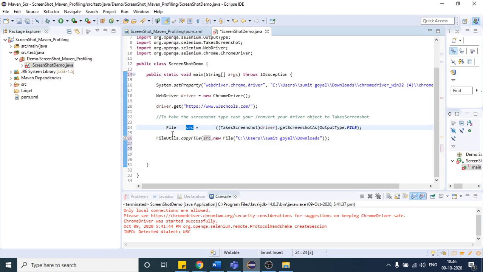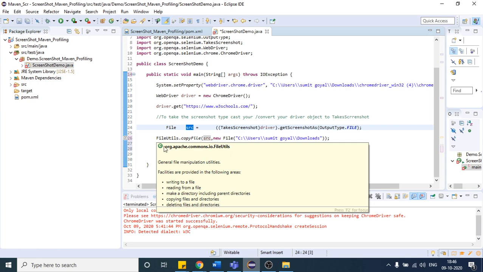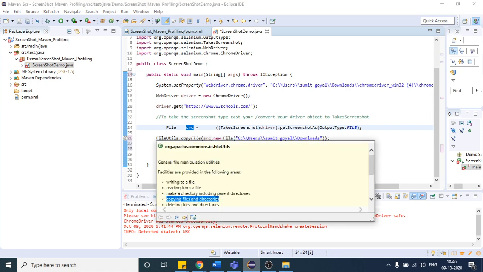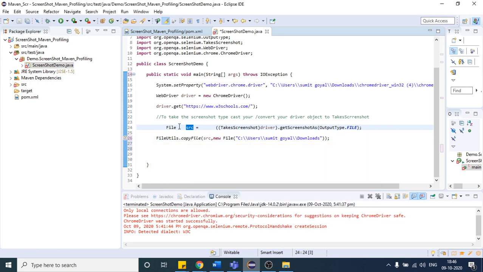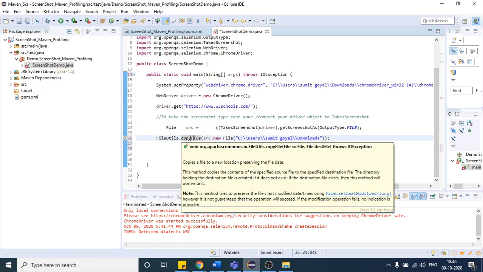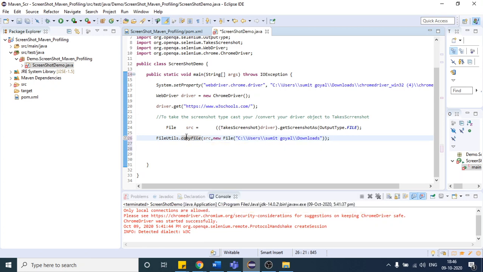After that, you can see this class copies files and directories. This class has one static method, because I'm not creating the object, I'm calling it directly. This method will help us copy the screenshot from this variable to our local directory. After that, you provide the path and write the name of the file. Let me name that screenshot.